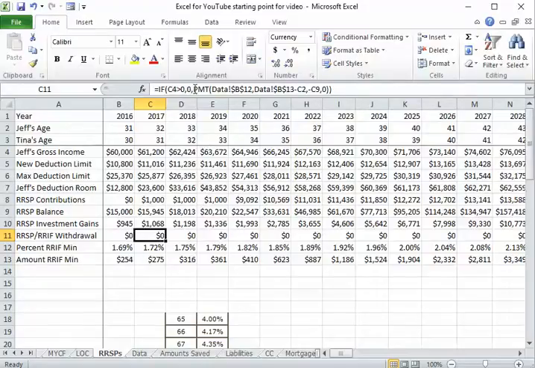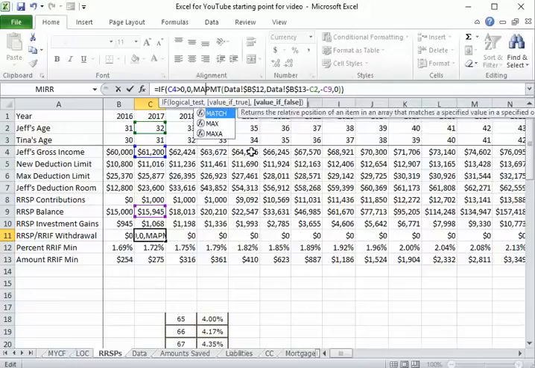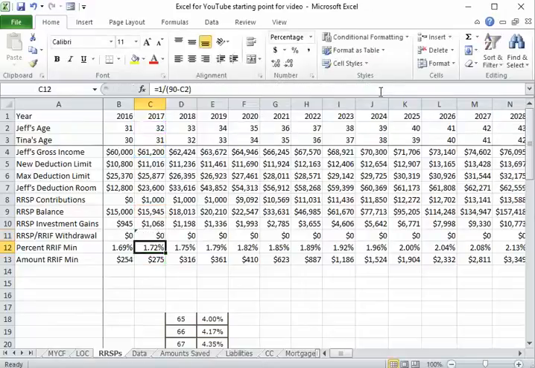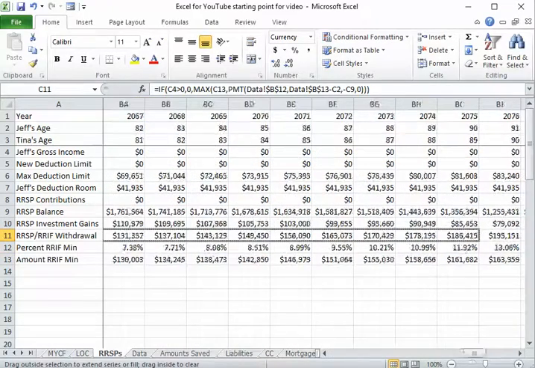So simply what we're going to do is we're going to say, all right, Excel, we're going to put a maximum formula here, and we're going to choose the maximum between my RRIF minimum and that payment that we had already calculated. So now I'm just doing the maximum between number 1 here and number 2, and now we just have to close that out. Now we should be good here. And we can copy that all the way across.